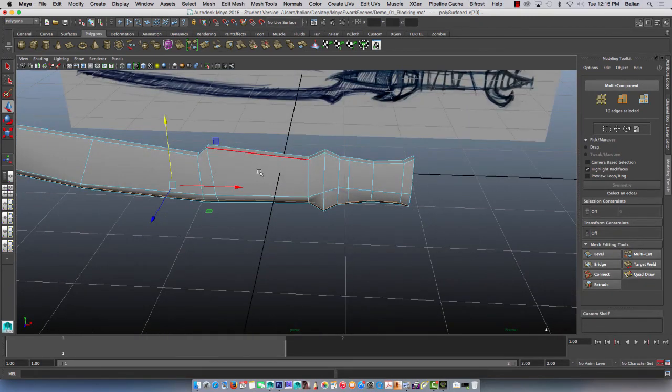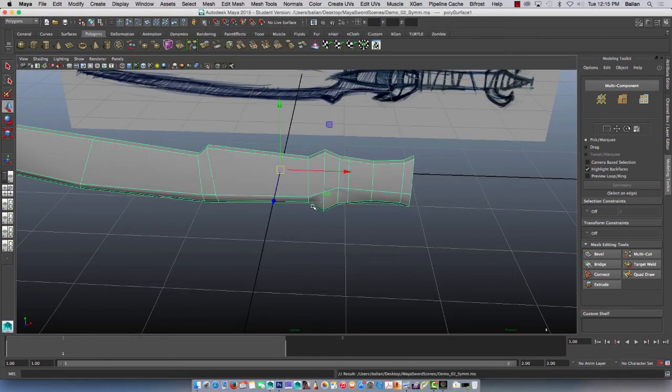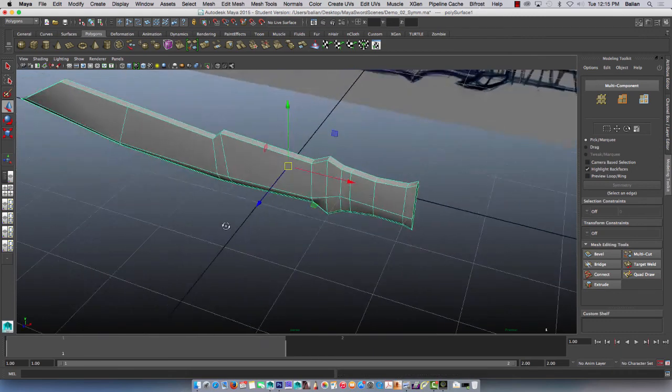Very dangerous. So again, object mode and Control Shift S, you guys, blocking, number 2. And this is ready for symmetry, I think. Let's just say that. Sim, enter. All right, so I'm going to stop in a minute.